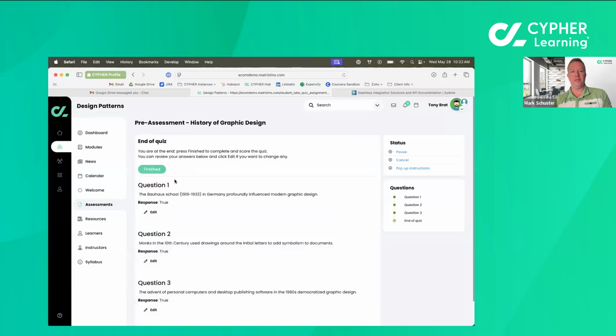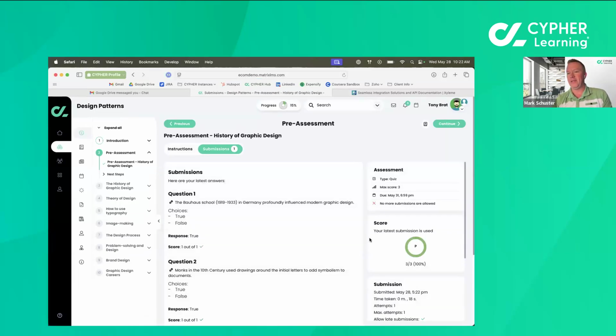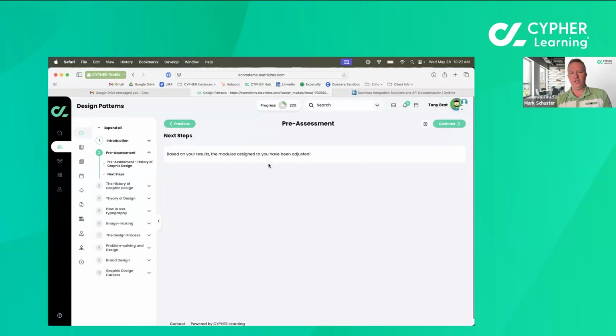As I complete the assessment, I am finished. It's going to give me the feedback. I can see that I scored 100% in this. So I am set. I've passed this. When I continue, it's adjusting all of that result. And as it just refreshed, you saw the history of graphic design disappear from my course. So since I passed out through that pre-assessment, that module is taken out of the course for me.